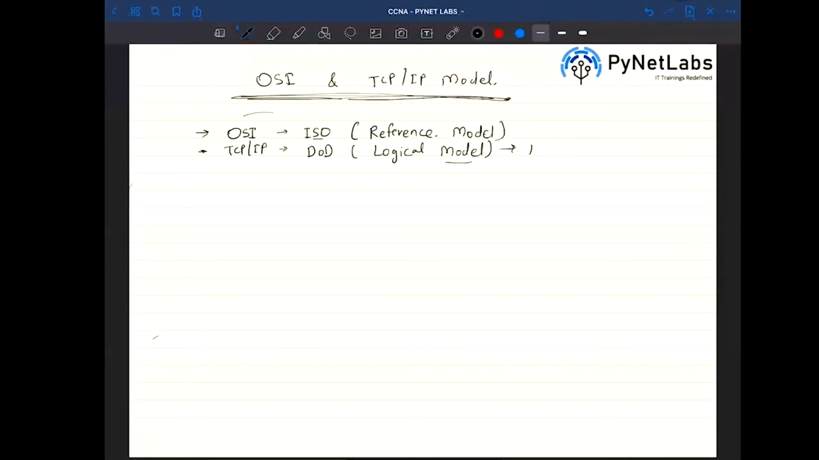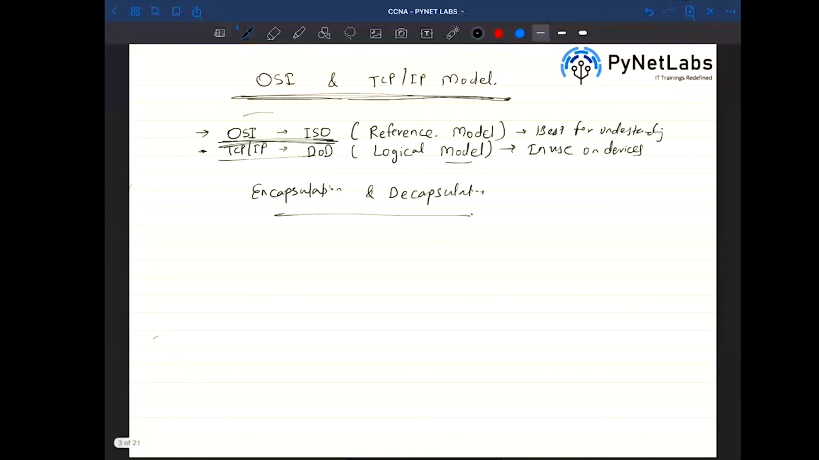So this is in use on devices, and I would say this is best for understanding how communication works. What we are going to talk about with these things is encapsulation and decapsulation. Make sense? As you know, we follow something called a layered approach. We'll talk about how this layered approach goes, but each of these models has several layers in it.